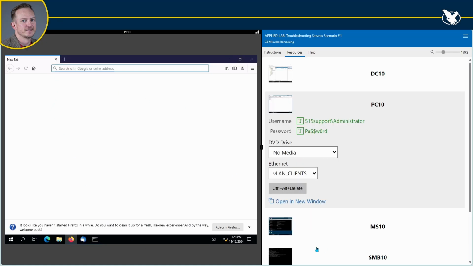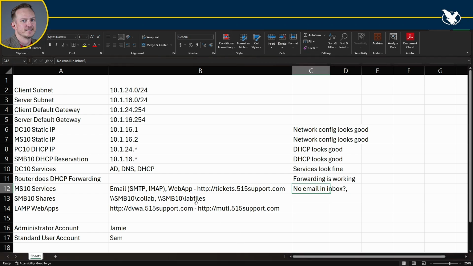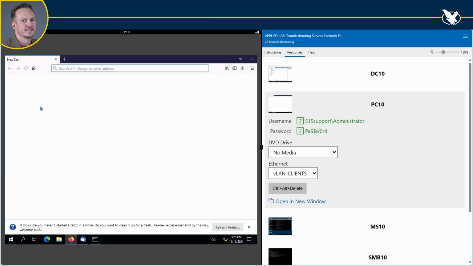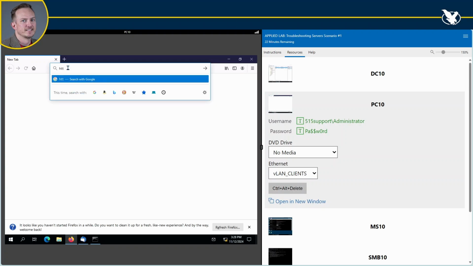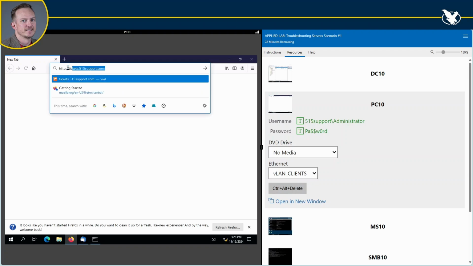So Firefox came up, and I'm going to want to check the web app. So that is tickets.515support.com. So I'm just going to try and go to that address. And I'm going to type it in, http:// Oh, and it's filling it in for me. Great. It looks like I've been to this website before. It's in my history, and it's coming up. So I'm just going to click on it instead of typing the rest of it.